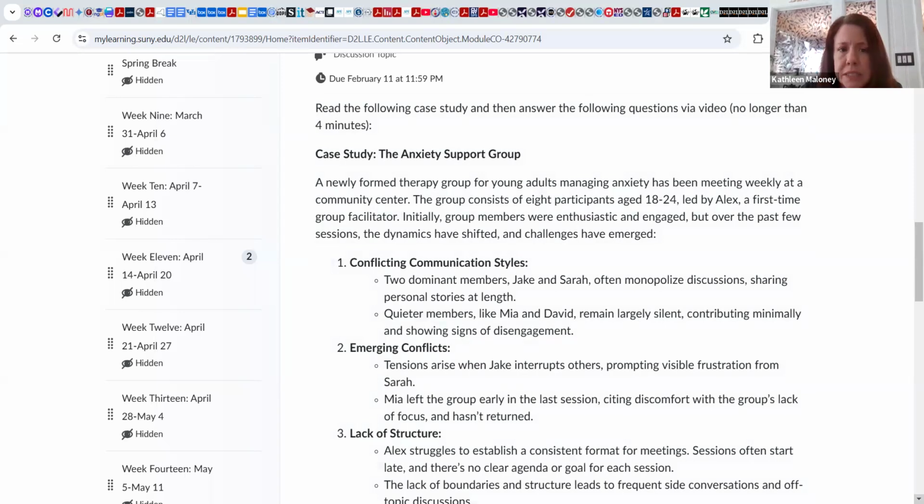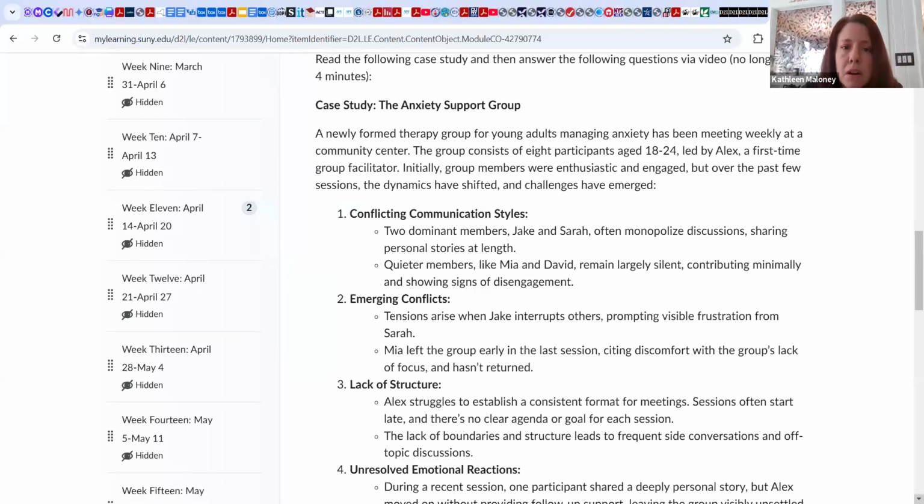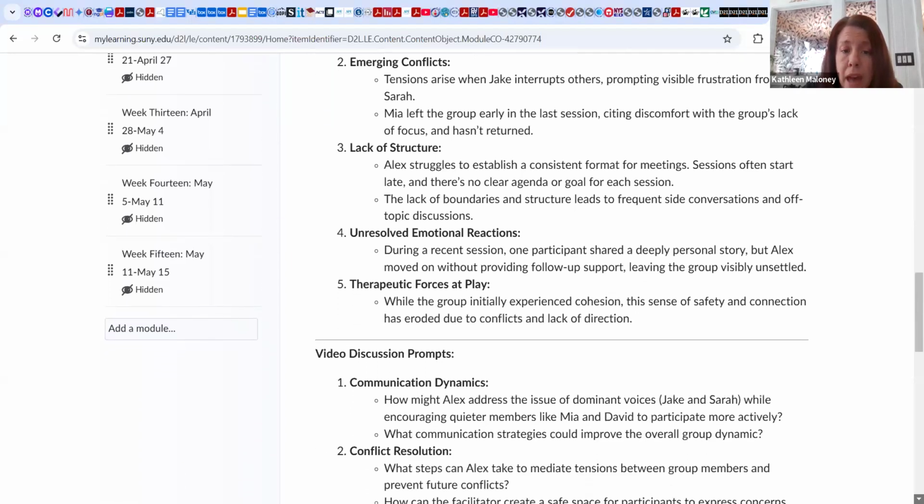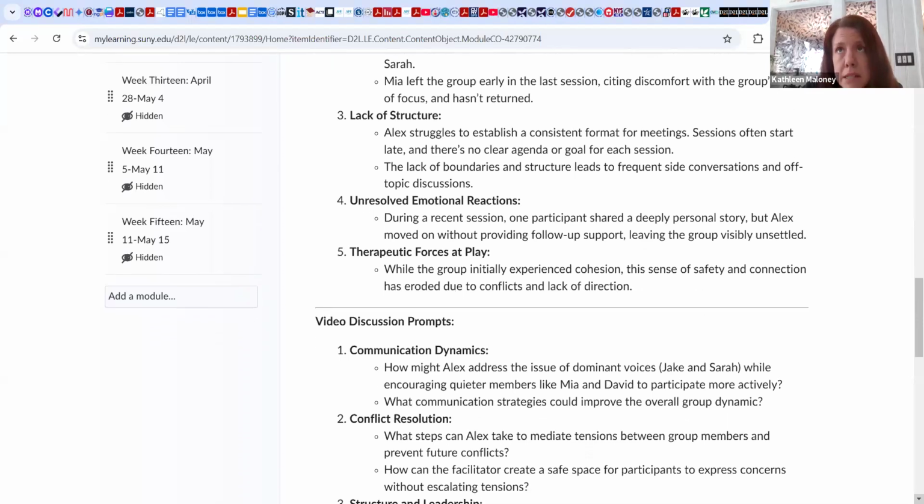You'll note that Alex is a first-time group facilitator, and over the past couple of sessions, although the first one was enthusiastic and he was engaged, the dynamic shifted. And the case study identifies some of the challenges that have emerged, including conflict and communication styles with some of the members, emerging tensions with some of the group members, lack of structure that is associated with Alex's inconsistency with being able to create a format for the meetings, unresolved emotional reactions from some of the members, and then therapeutic forces at play.